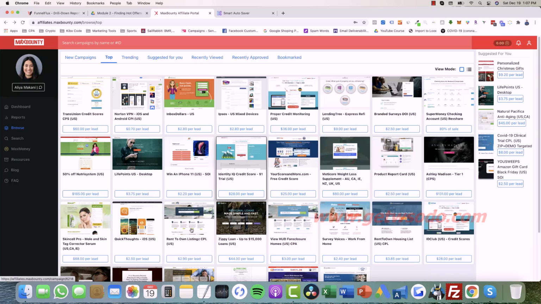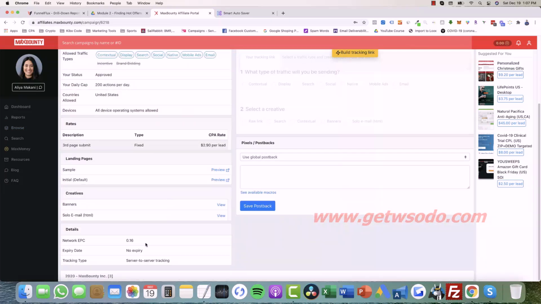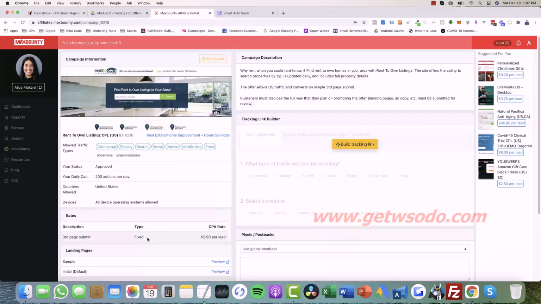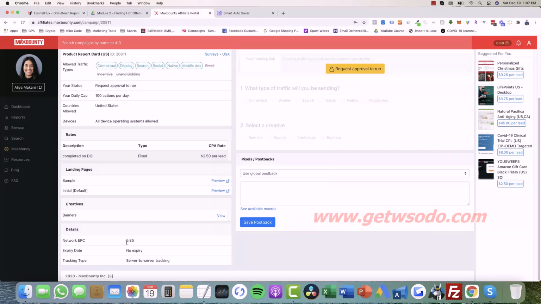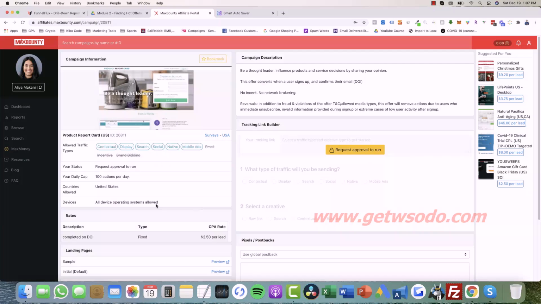You can come down here. What is it? Rent to own listings with a Z, 16 cents. You could probably get 30, 40 cents on Bing. It's going to be slightly challenging, but not out of the question. So that's not a bad niche to start with, actually, though. So you could try that. The product report card here, 85 cents. Okay, that's decent. It says you got to request approval to run, but be a thought leader, influence products, no incent, no network brokering. Okay, so you can start reading what it is and go from there.